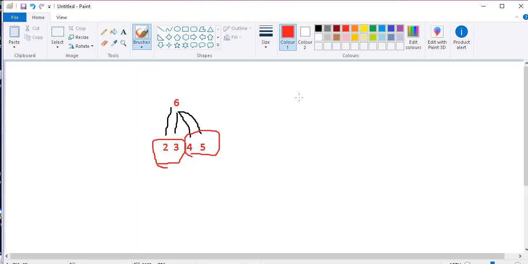So what we have to do? Checking until half is enough. That means check until 6 by 2, until 3. No need to check for 4 and 5. That means we are wasting a lot of time. We want our code to be efficient enough. But now you may get a doubt. 6 by 2, we got the value as 3.